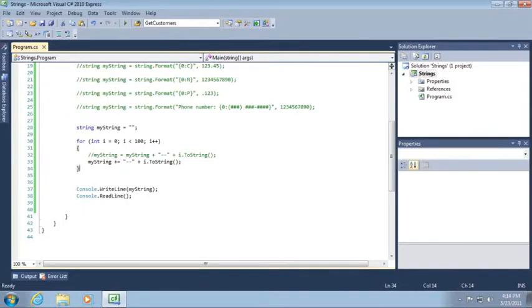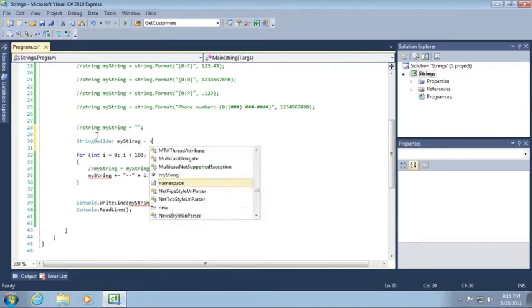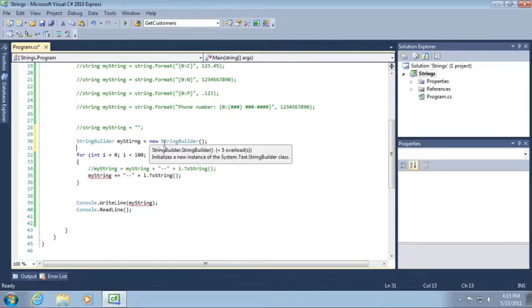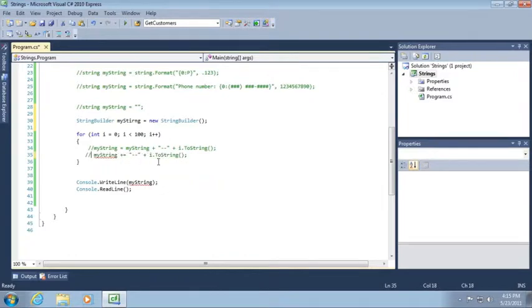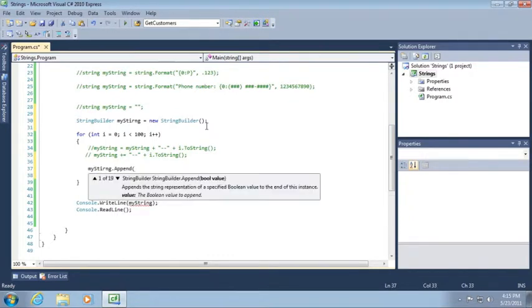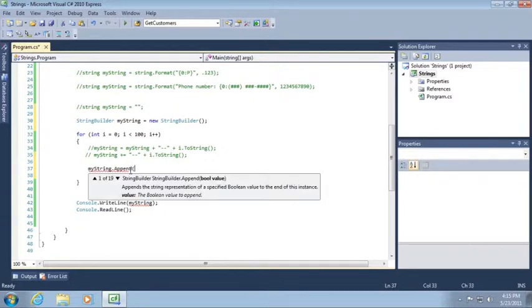So let's do this. Let's comment this out. And we're going to go string builder my string equals new string builder. And we'll talk about this new keyword and so forth a little bit later. Here we're going to use my string dot append, or I think I spelled it wrong here. There we go.